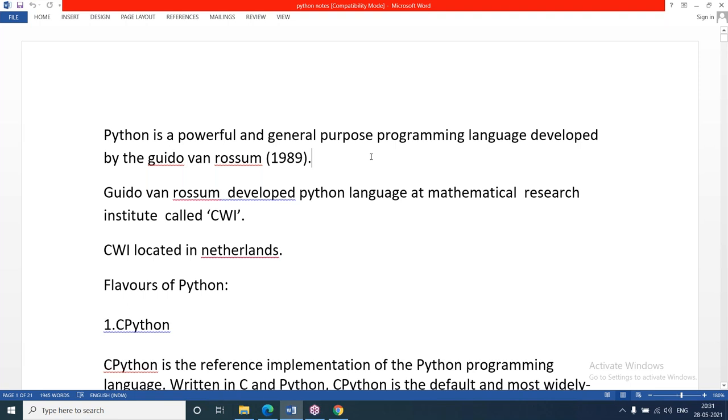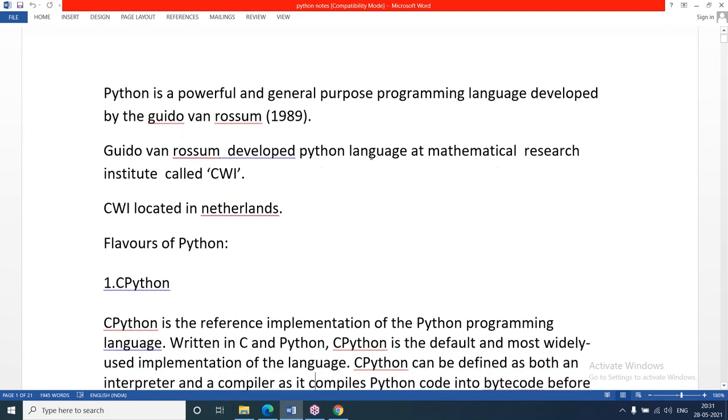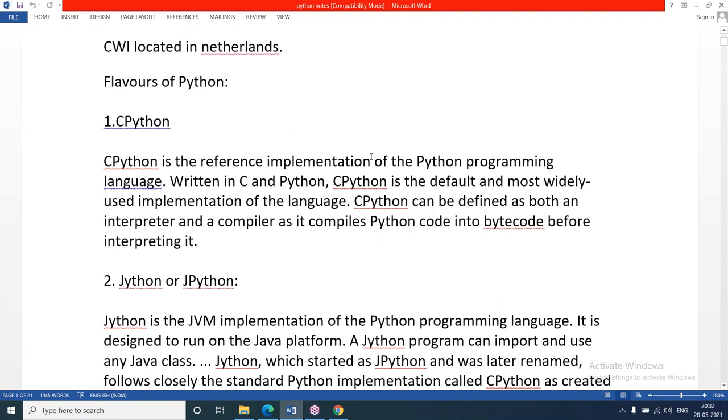Okay, so when we are working with Python, we can see different flavors here, like CPython, Jython, then IronPython, Ruby Python, many flavors are there. When we talk about CPython, the Python language's default implementation is CPython. So it is written in C and also in Python. C libraries are there, and Python modules or Python files will be there. So it is the default implementation, and it is the most widely used implementation here.